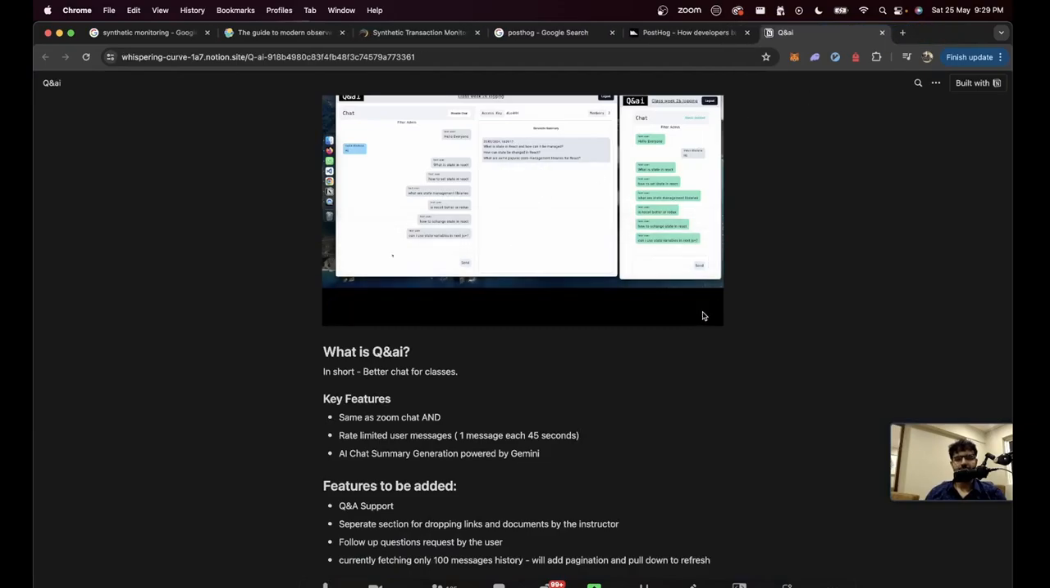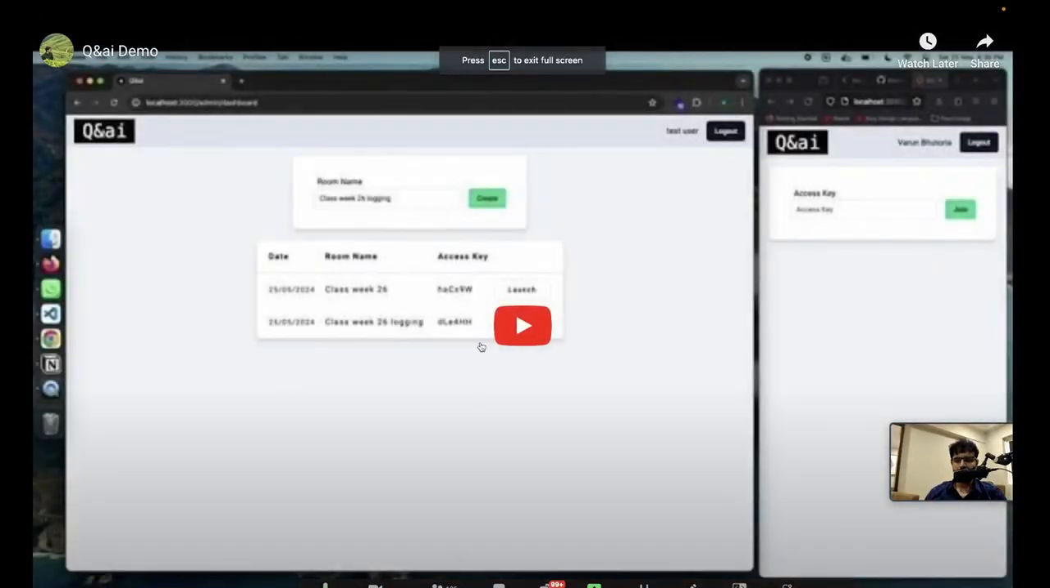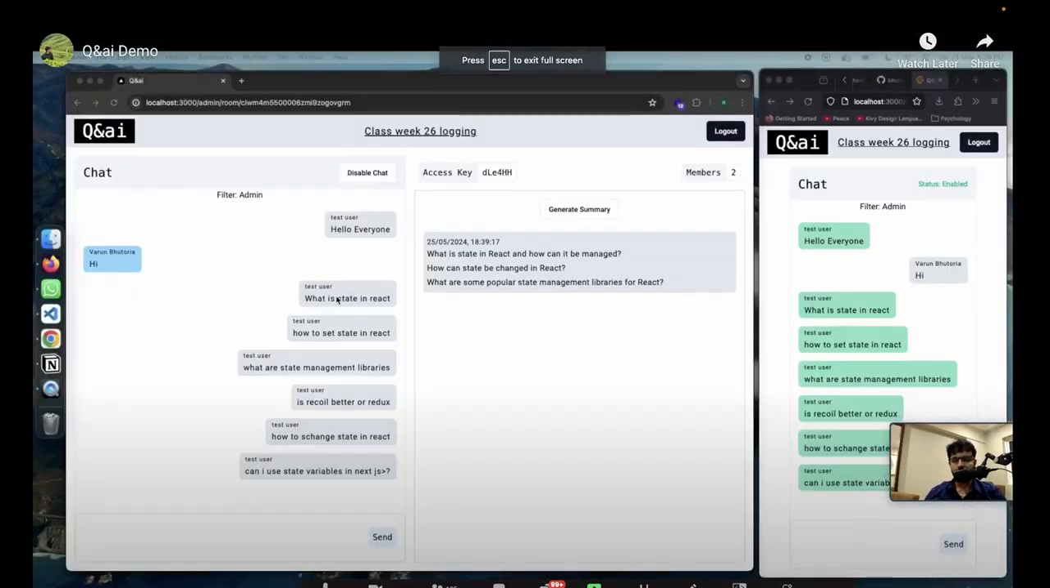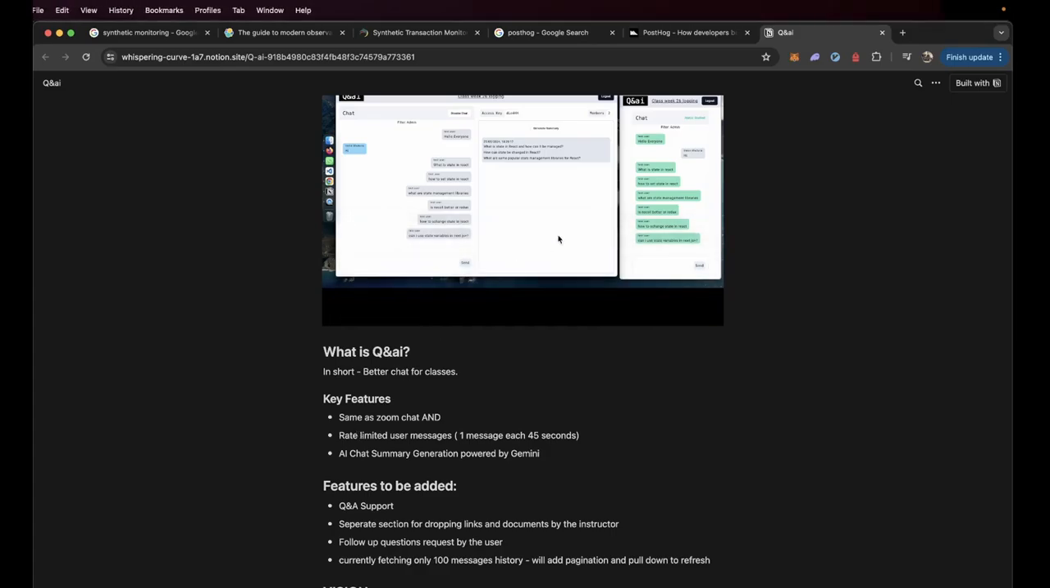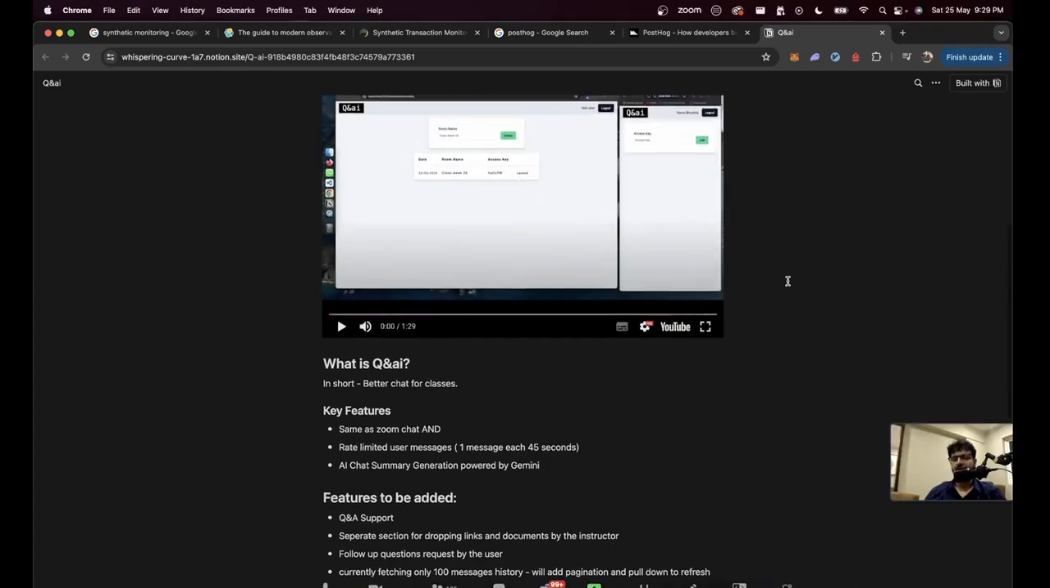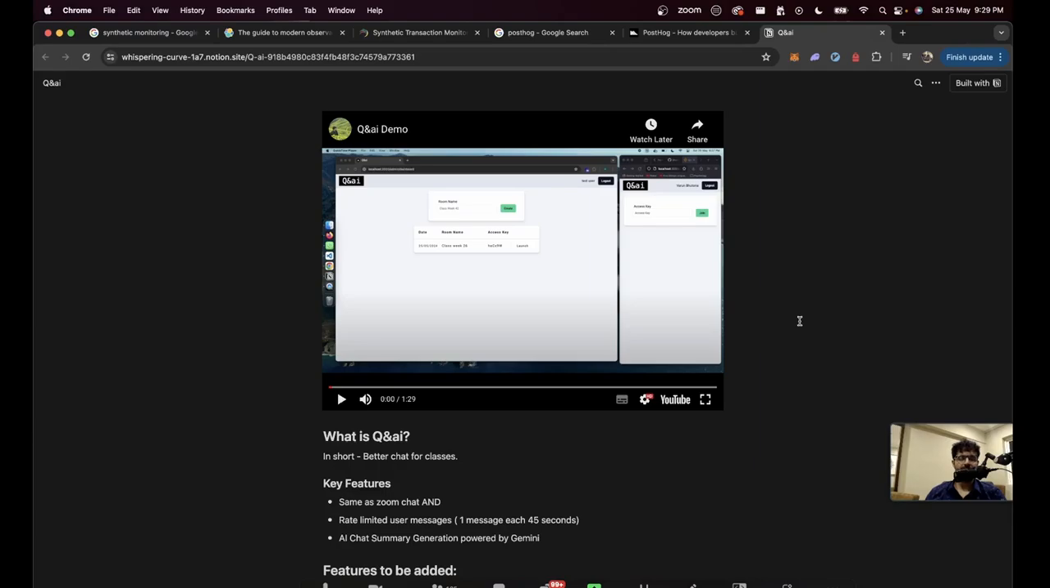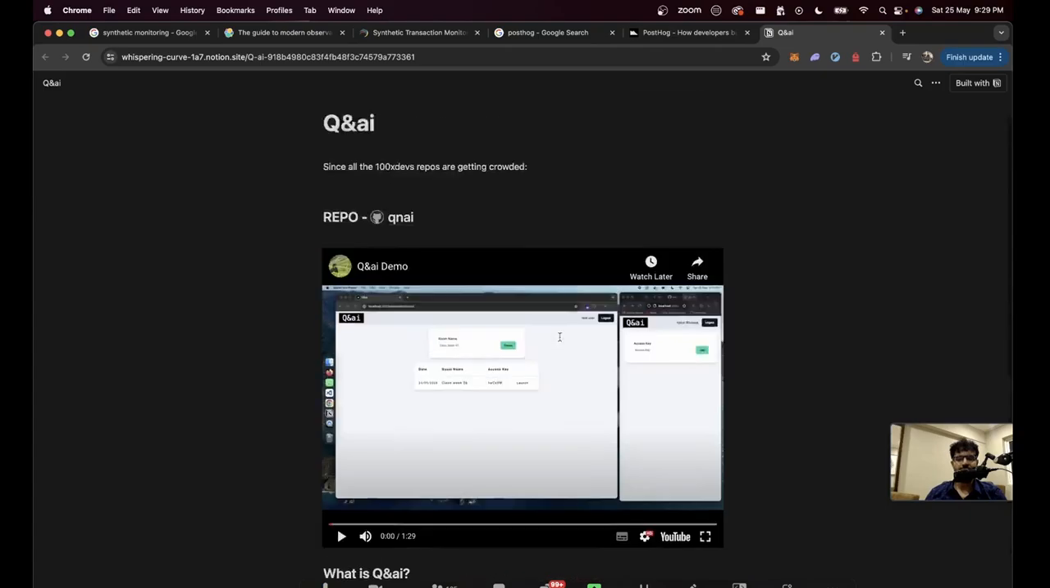Basically, the thing on the left got converted to the thing on the right, which, let's see. What is React? How can it be managed? It just merged the questions together. Worth a shot, like try it out, but not in a main class, maybe in some side class where I'm doing some random experiments. Is this deployed somewhere? I would love to try it out.